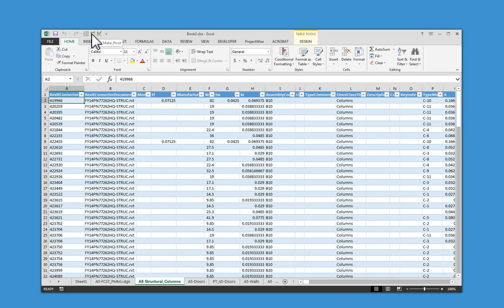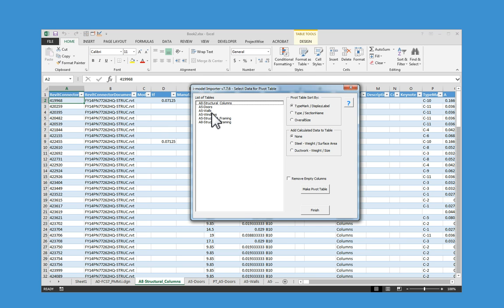Well, if you use the pivot table generator and you select, say, structural columns, you can sort the data by type, and then you can say add steel weight and surface area. There's a couple things you've got to realize: the way these are calculated, they're not exact, but they're pretty close. They give you a good rough estimate that is within reason of what you would expect if you had to manually do all the calculations.